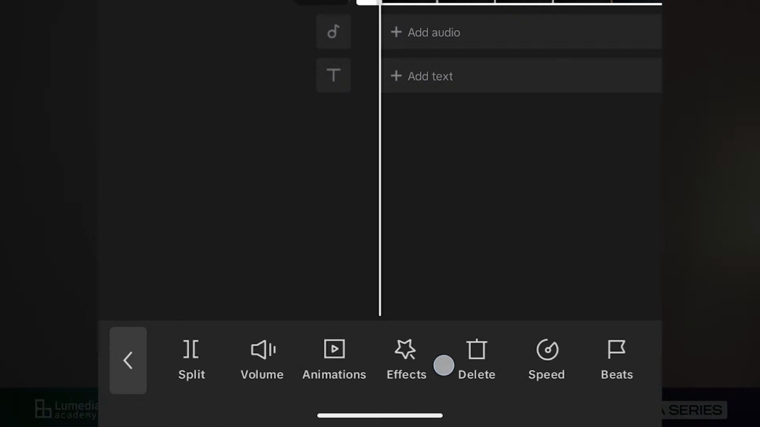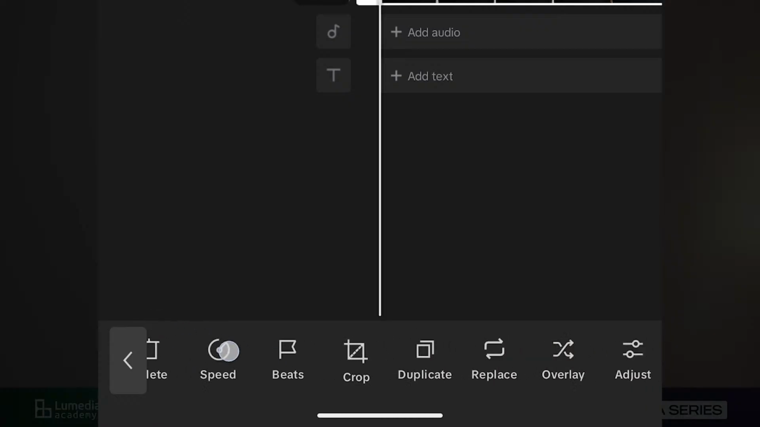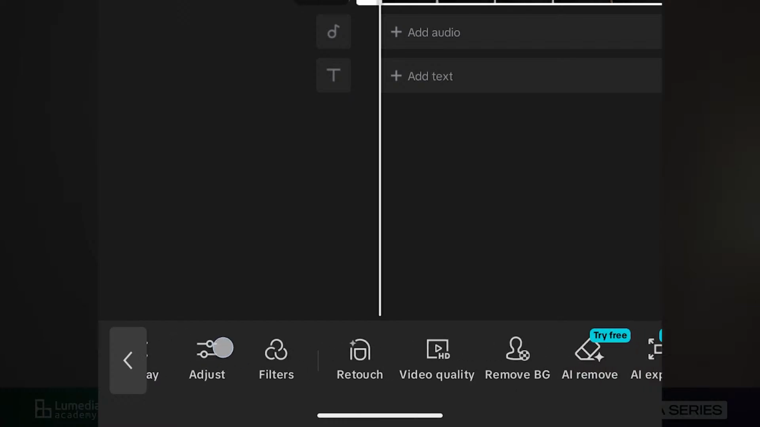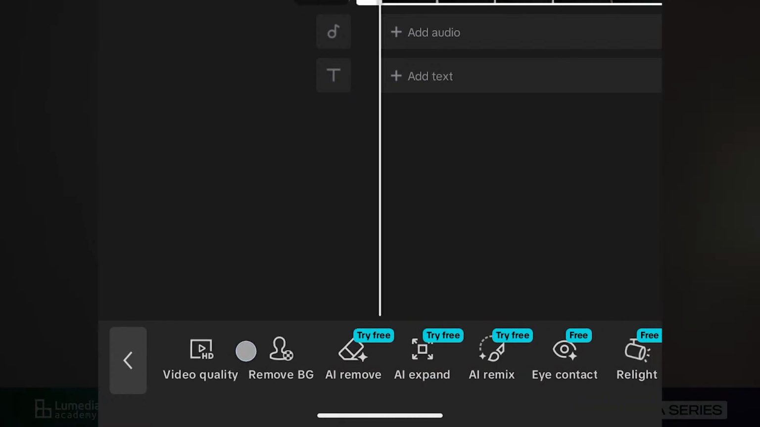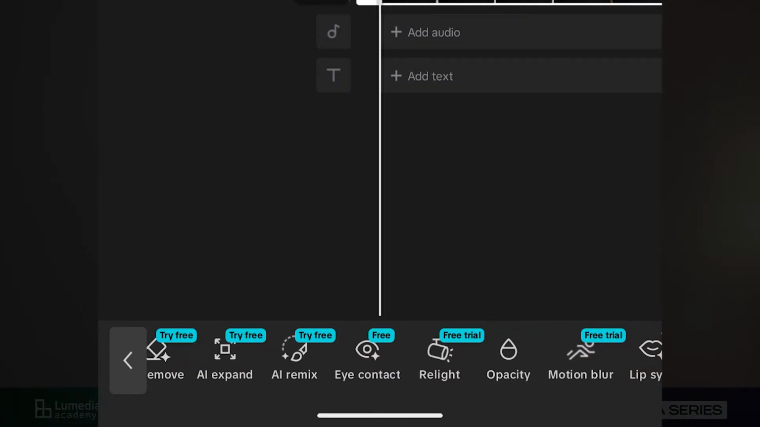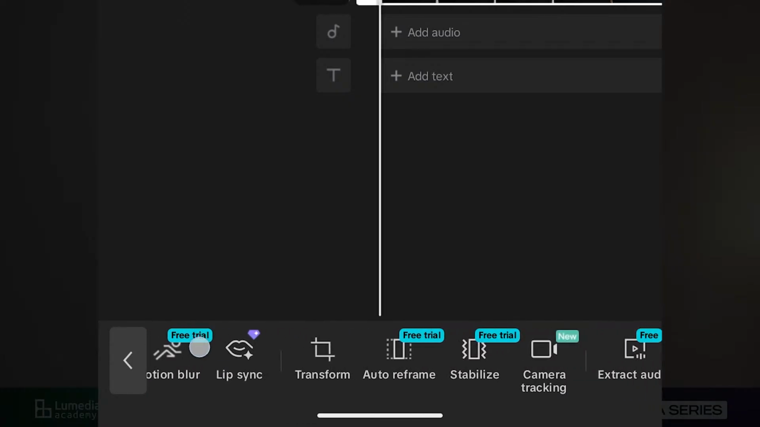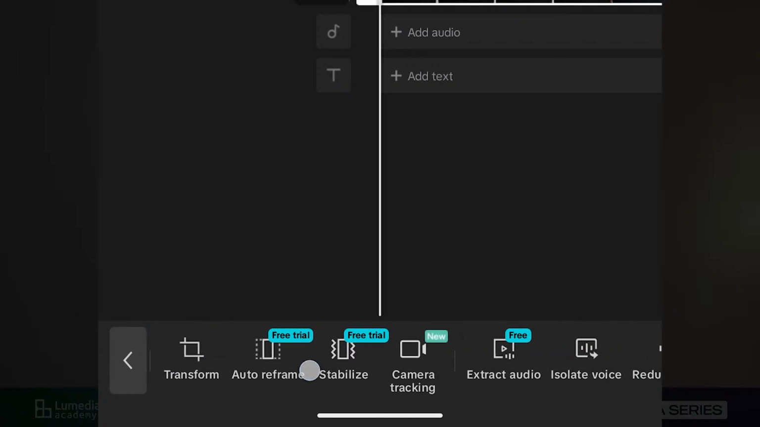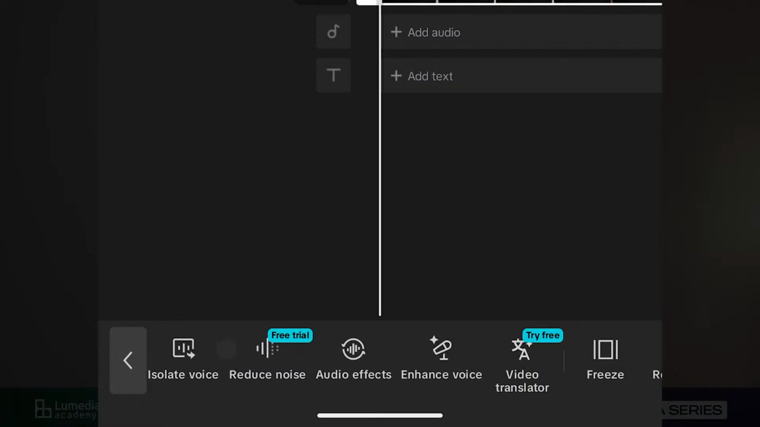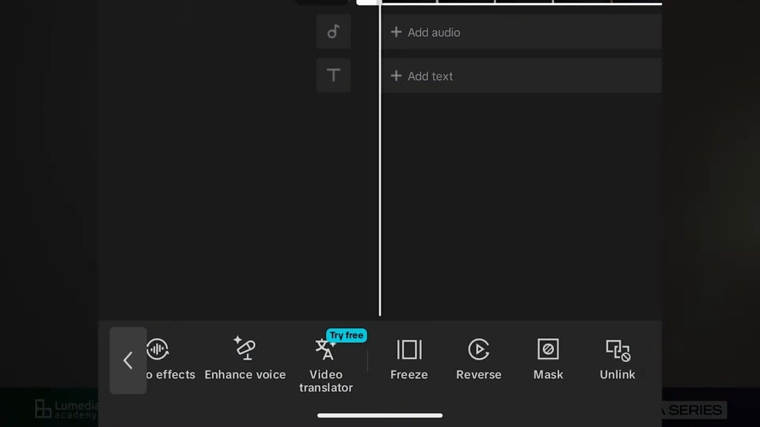Once you click on the edit tab, you see split, you see volume, you see animations, you see effects, you see delete, you see speed, you see beat, you see crop, you see duplicate, you see replace, you see overlay, you see adjust, you see filters, retouch, video quality, remove background, AI remove, AI expand, AI remix, eye contact, relight, opacity, motion blur, lip sync, transform, auto frame, stabilize, camera tracking, extract audio, isolate voice, reduce noise, audio effects, enhance voice, video translator, freeze, reverse, mask, and unlink.